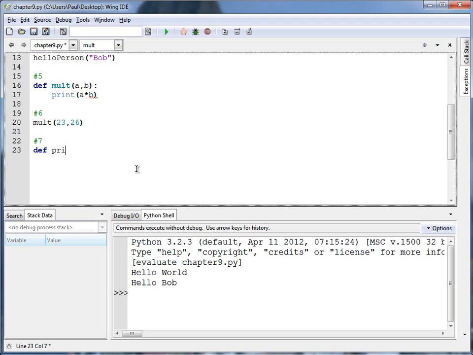Def print things. I'm going to call it. This is going to be my phrase. This is going to be my count. For I in range count, I'm going to repeat count times, and I'm going to print the phrase. That's all there is to number 7.